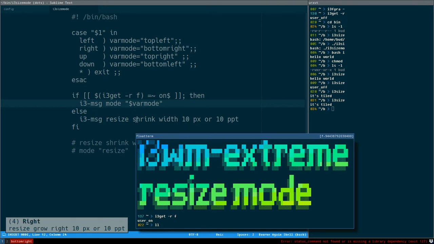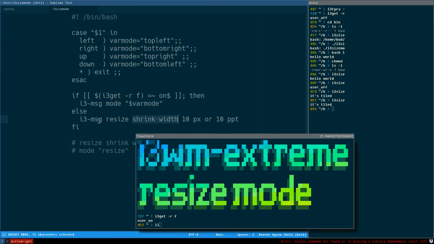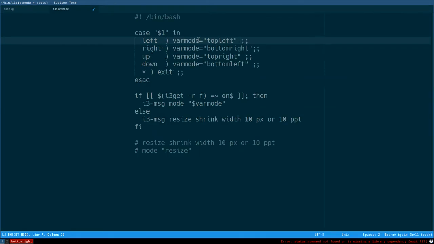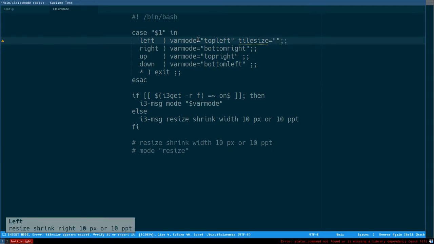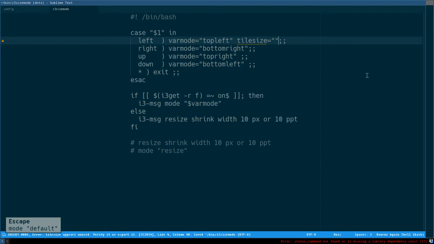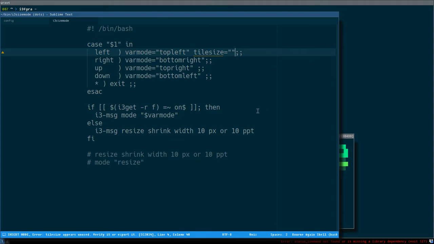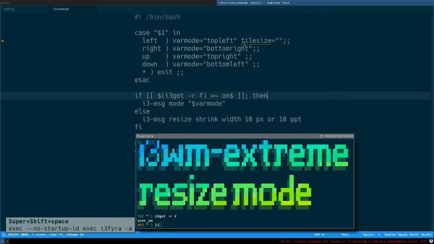But we also need to make variables for how we want to manipulate a tiled window. And in my opinion, let's call this var tile size. Tile size is good. This doesn't matter. The variable names, you can basically have anything. And left, that should be shrink width, because I'm inside a mode. That's what's going on here. As I told you, I'm not used to this mode stuff.